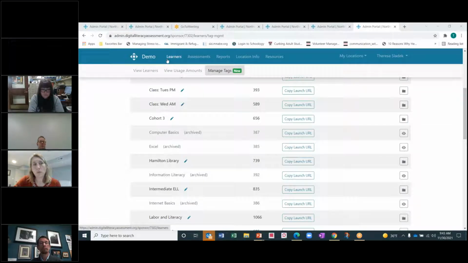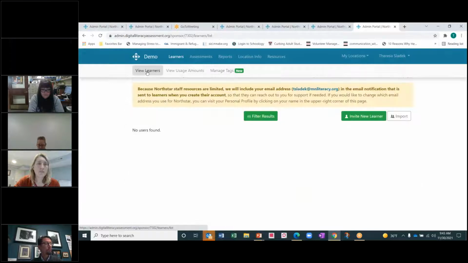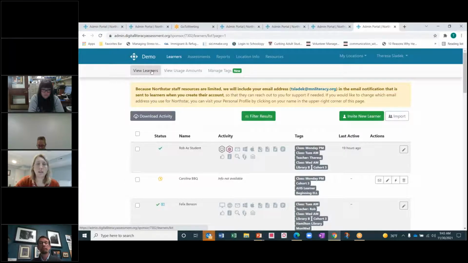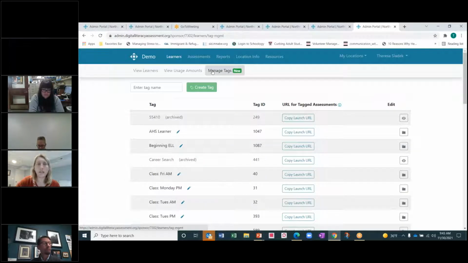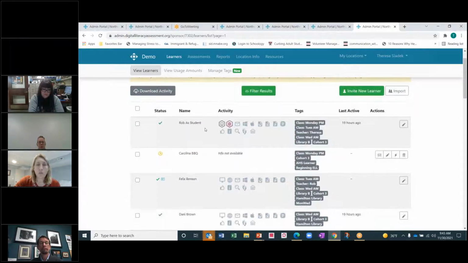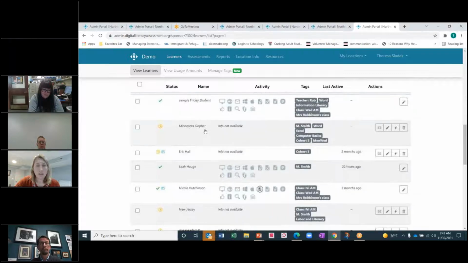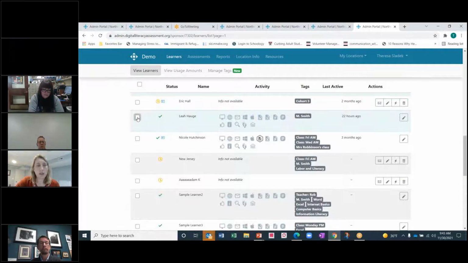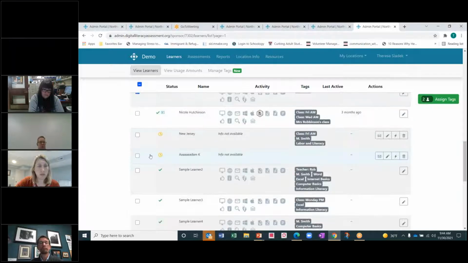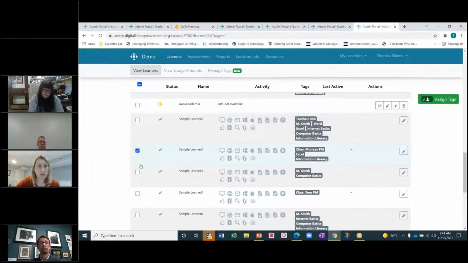All right, and then to add the tags, I'm sorry, I was at Manage Tags. I went back to View Learners. And then if I want to add a tag to somebody, I would click on the box next to their name, and I can do multiple names if I want to.